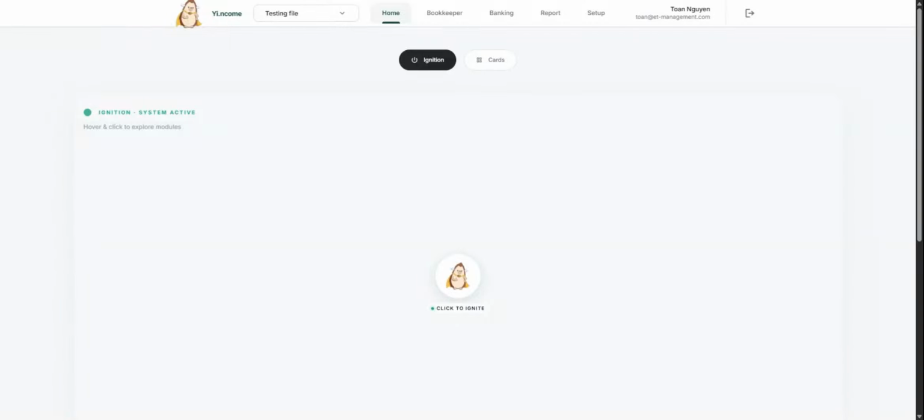Today, I will review how to create, view, and edit a receipt voucher in the Bookkeeper Sales and Account Receivable module. This workflow helps users record customer receipts, match them to invoices or debit notes, and keep the receipt record accurate. We start from the Yincome dashboard, where the main accounting tools are available.